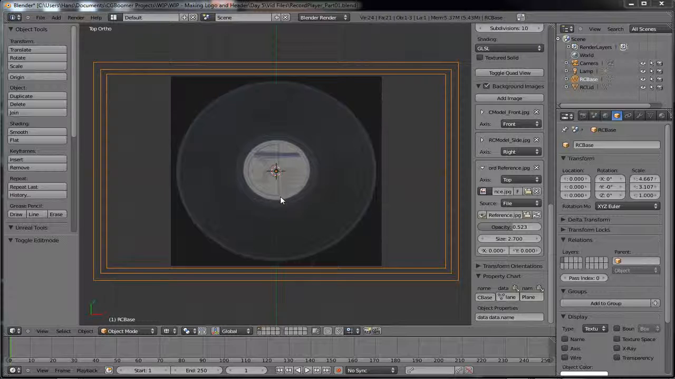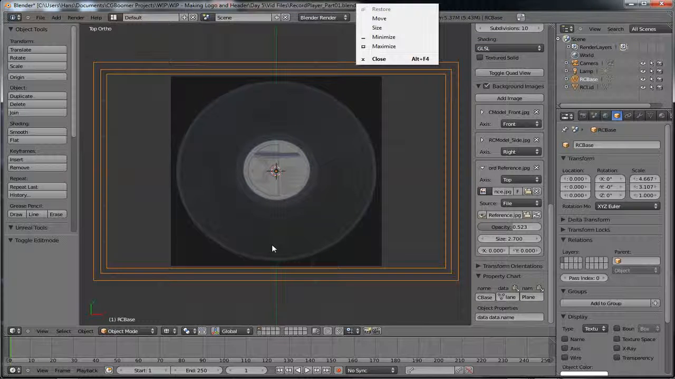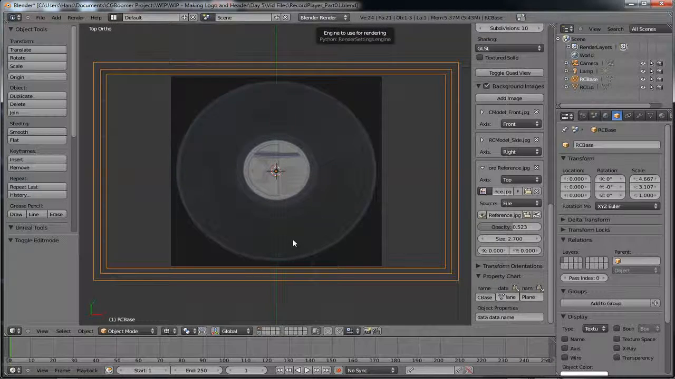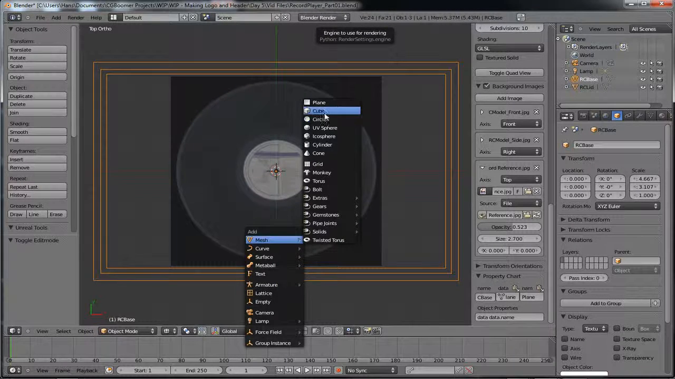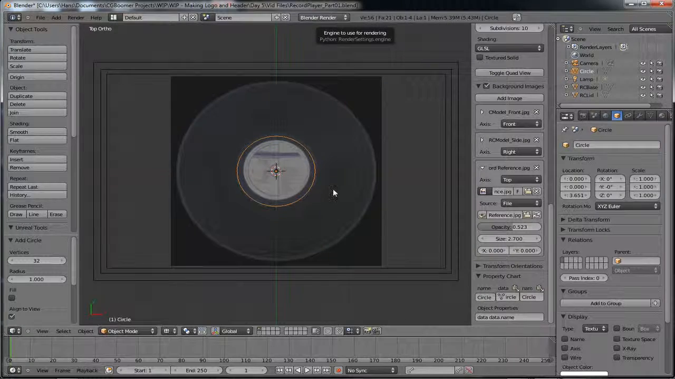One thing that I might have done wrong is I might have been in edit view when I added that, and I should be in object view. So I'm going to do it again. I'm going to hit Shift A, add mesh circle.